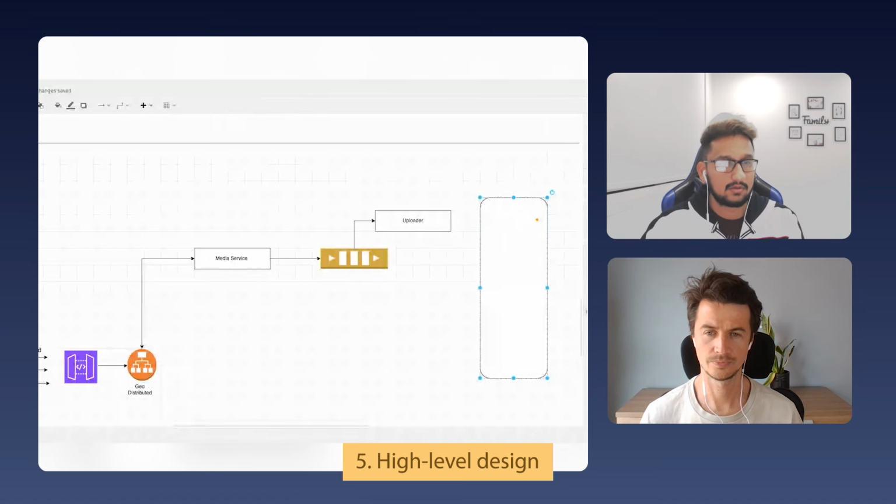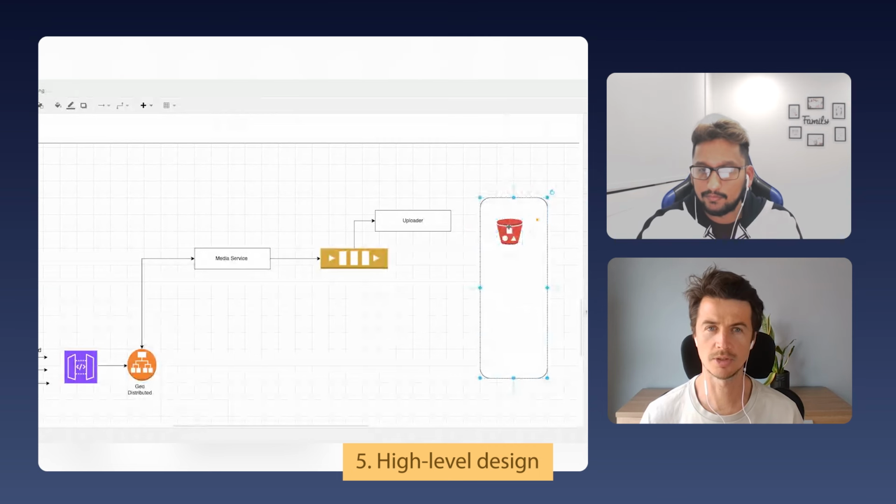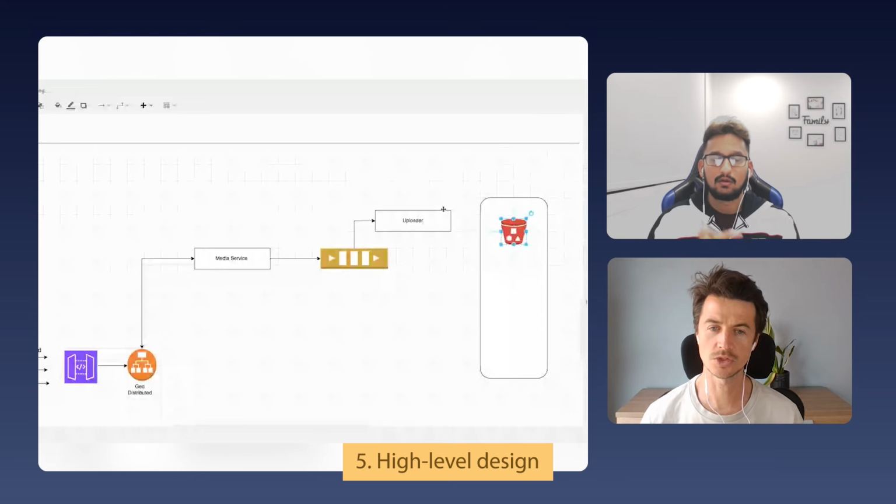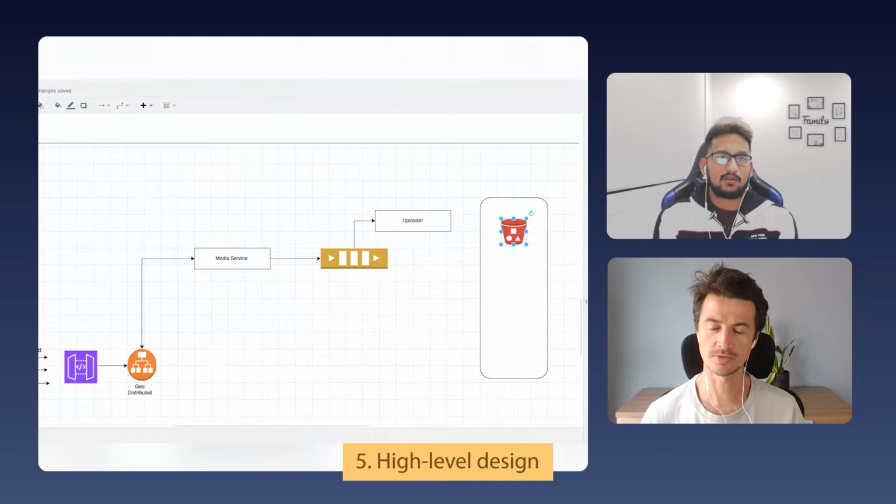If I could jump in at this bit, I just wanted to ask you, how would you scale storage for this? This is obviously a very read-heavy system. So how would you scale storage for a system like this?